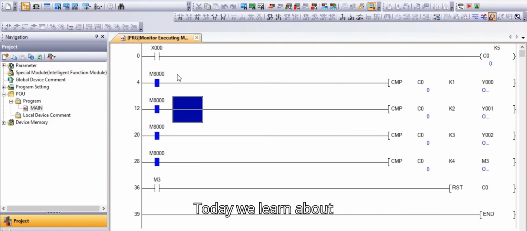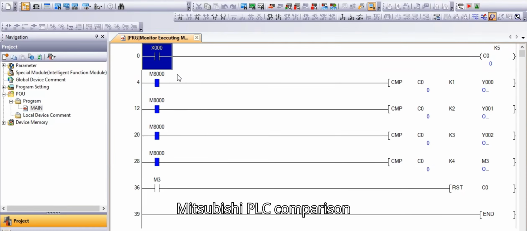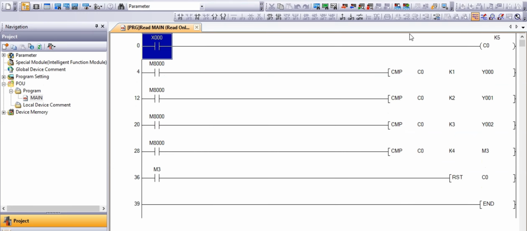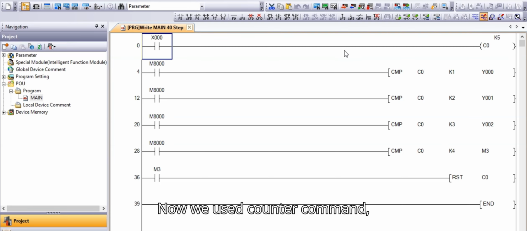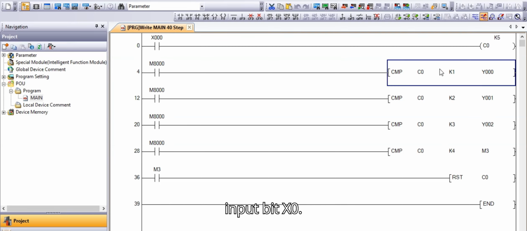Today we learn about the Mitsubishi PLC comparison command. Now we use the counter command. The counter command works with input bit X0.